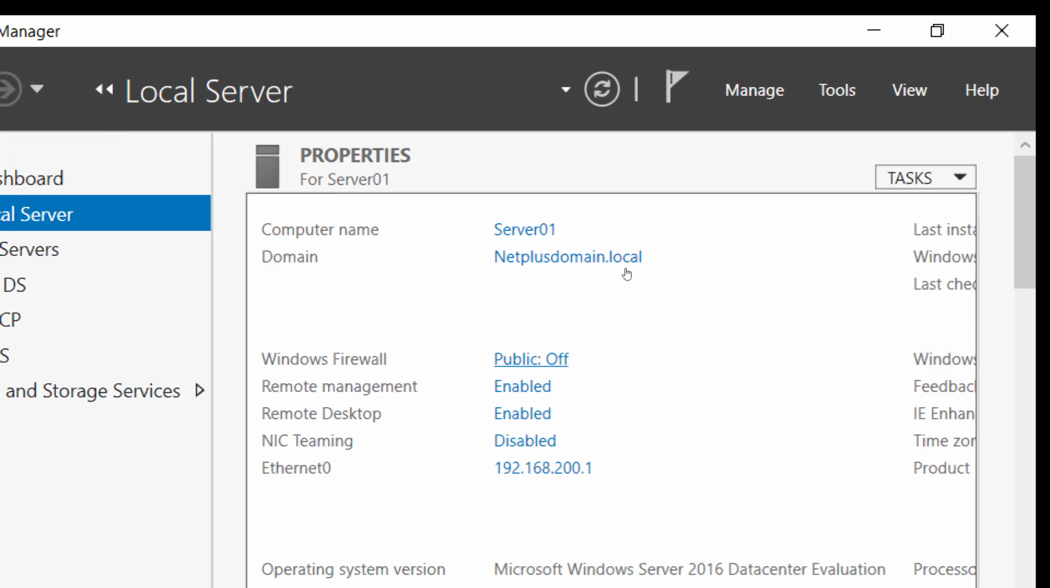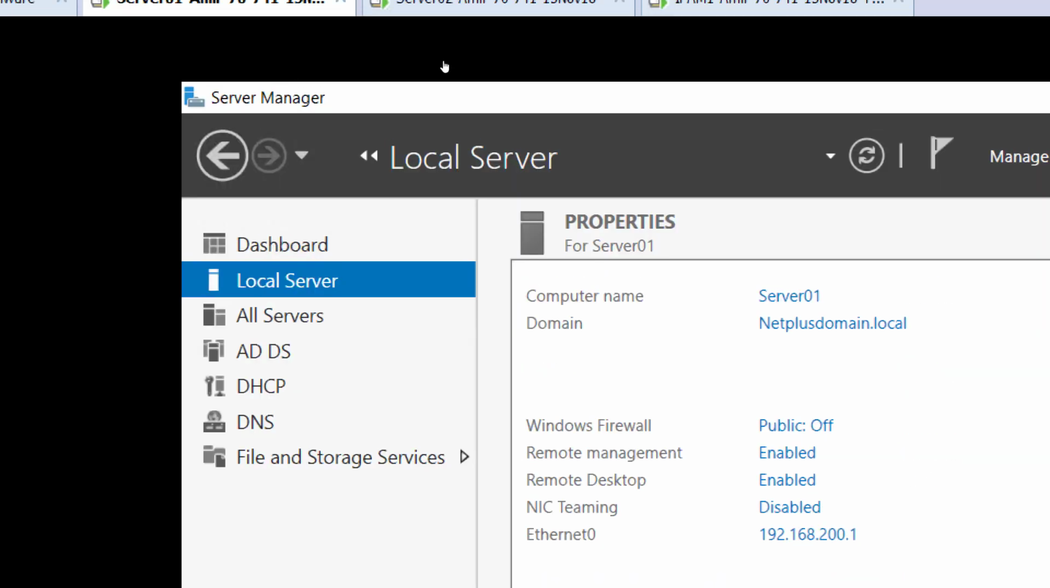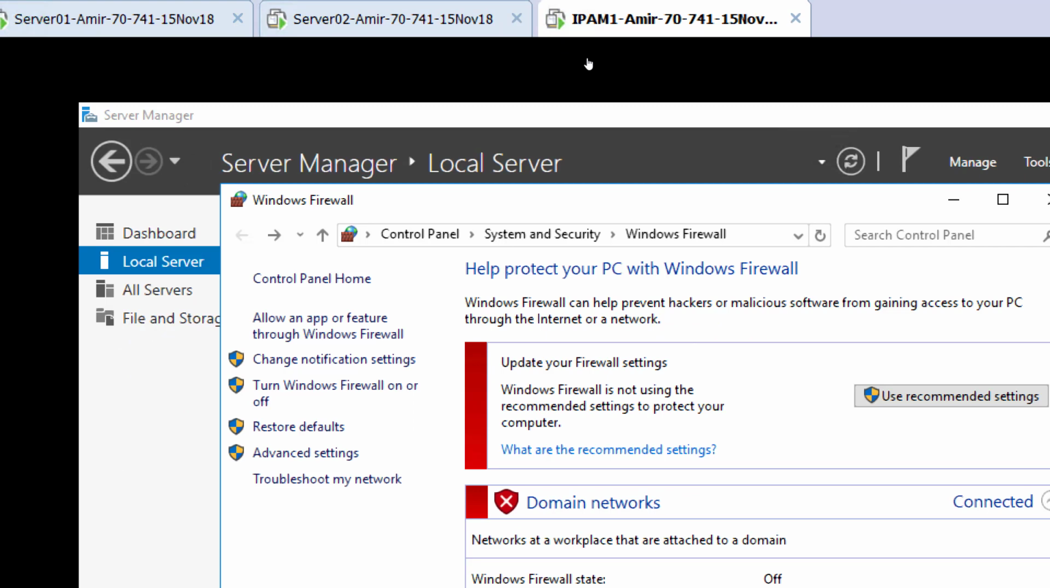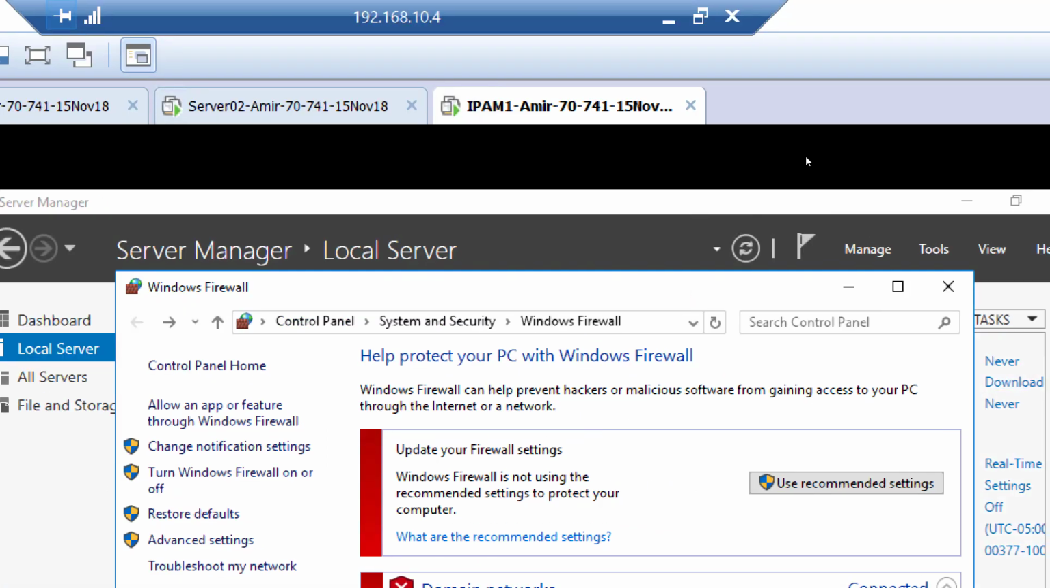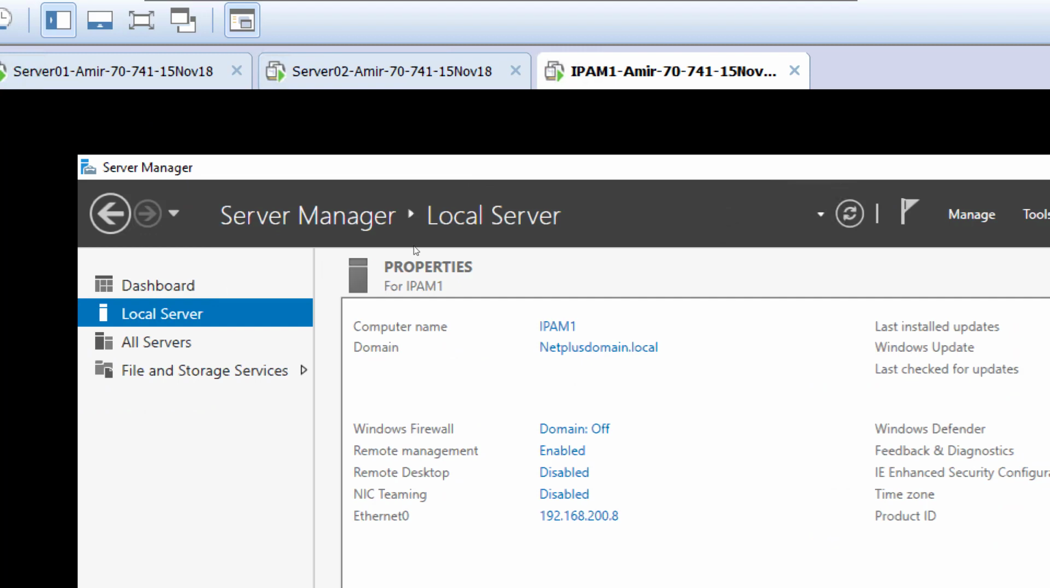Okay, public is off, but I don't trust that, so I'm just going to click inside, and yes, the 3 are off now. So okay, guys, let's go to IPAM and install IPAM. Yeah, on the IPAM server, install IPAM. So let's go ahead, are we all on IPAM 1? All right. Not off, I want to turn it off. Firewall. Yep. Turn off the firewall.